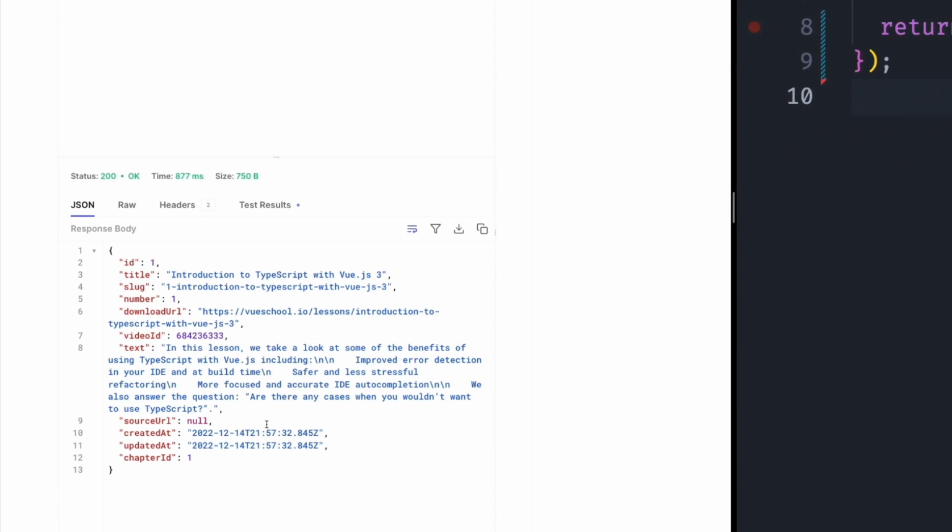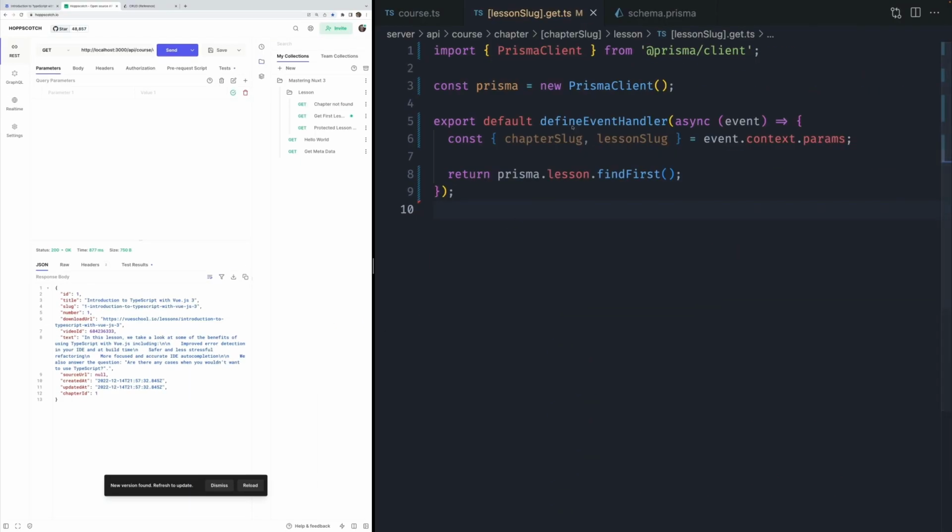And you know that it came from our Supabase database because we can see the created at, updated at fields, as well as the chapter ID and this ID here, which are not part of the JSON file. And we're not including the JSON file in here at all either. So that's just one method that we get off of this prisma.lesson object. And there are many, many more.